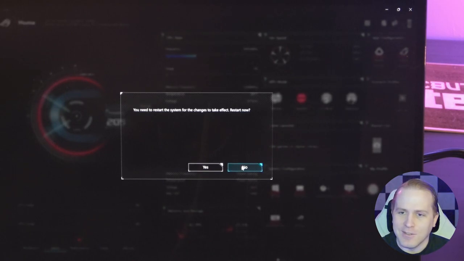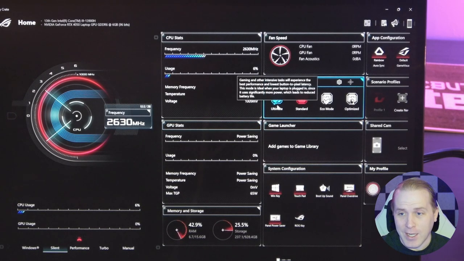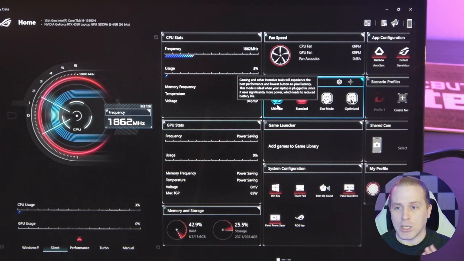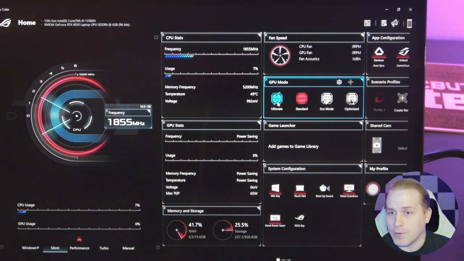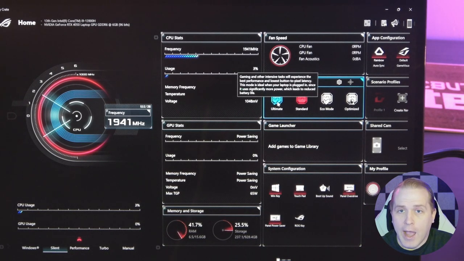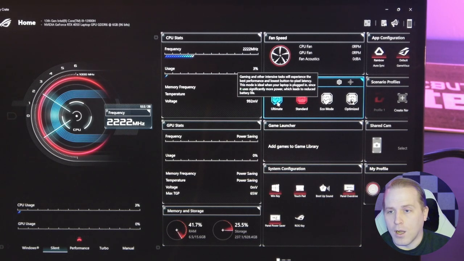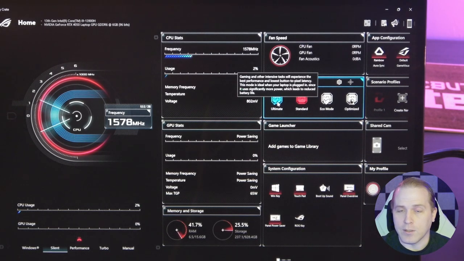So the Ultimate mode is going to enable your MUX switch, which is going to get you the same benefits of being on GPU only. But that's not Advanced Optimus, which lets you toggle back and forth while Windows is running. So I would actually recommend not ever switching Ultimate on at all. There's no reason to on this particular laptop or a ROG laptop that has Advanced Optimus.